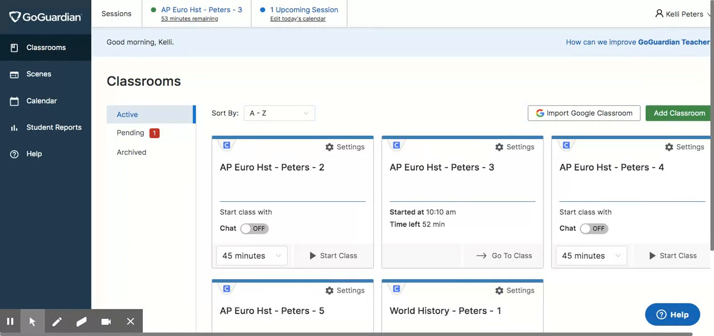You can see up here, sessions, on my computer. I already have sessions that are scheduled, but I'll go over how to do that. I find sessions to be really helpful because then it just automatically starts. I don't have to think about hitting start class or anything like that. It will just start automatically when my class is scheduled to be in session.